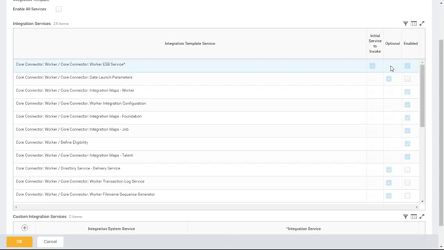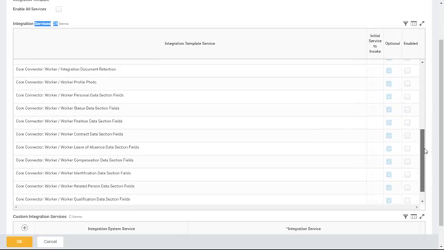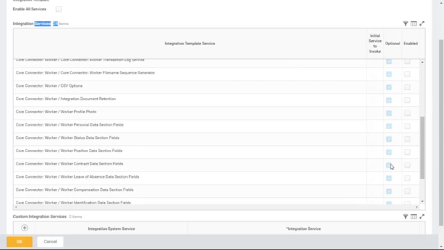It was disabled. As I mentioned earlier, out of these 24 services, a few services are optional. Can you see? These are optional services. If you need this service in your integration, you will select that. Else you will leave it.